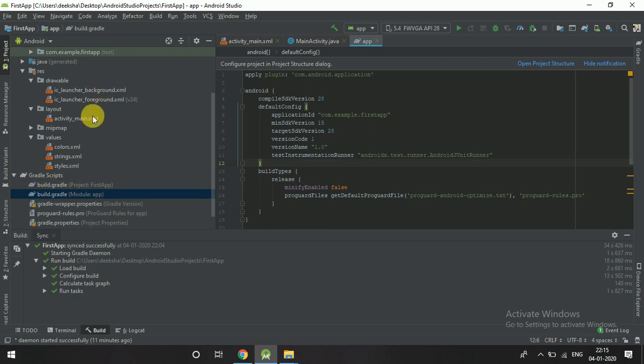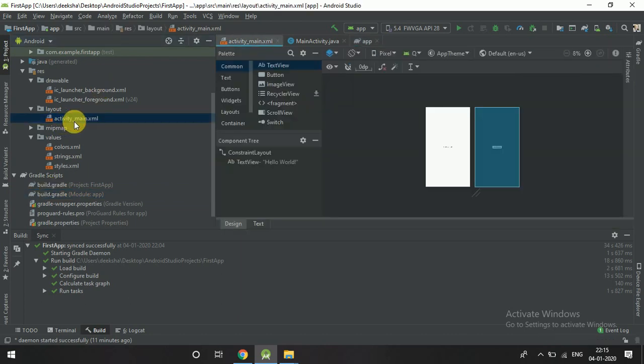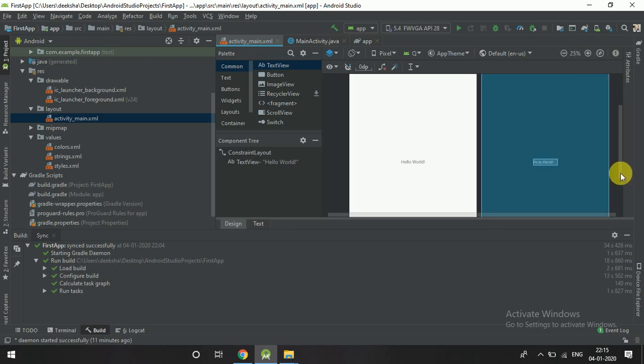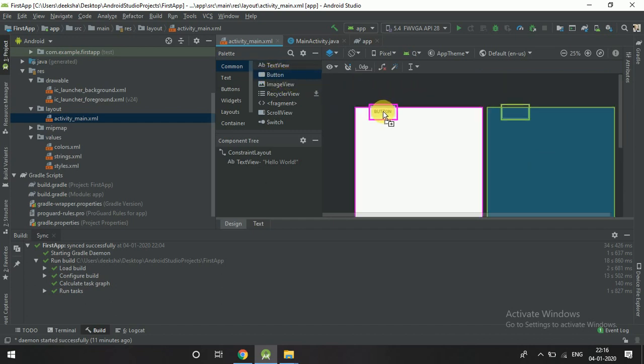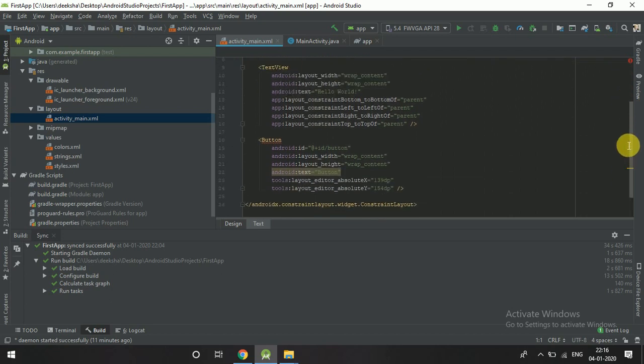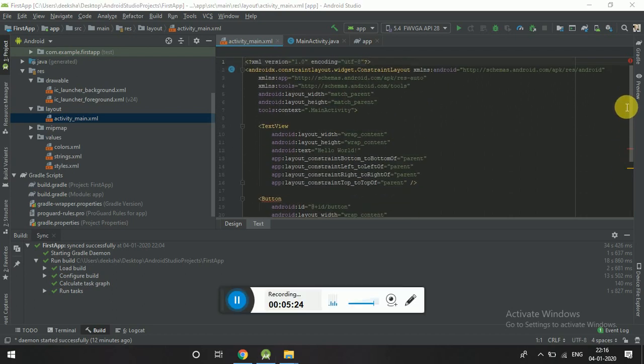So click on activity_main.xml. Here you can design your Android app in two ways. Either you can drag and drop the button, image view, like this, or you can write your code in the XML file.